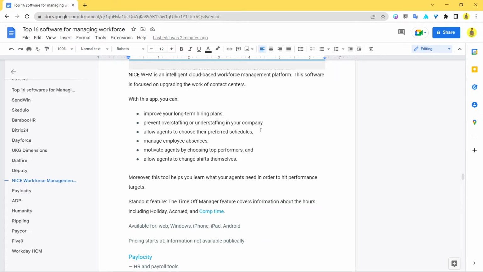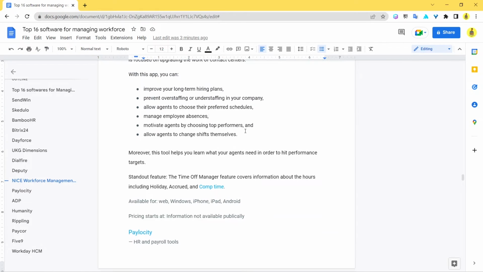So this is really cool, because you need to have the right number of people working in your company at the right time and doing the right job. So definitely you have to take care of overstaffing and understaffing, right? Next, you can also allow agents to choose their preferred schedules. Then you can manage employee absences, motivate agents by choosing top performers, and allow agents to change shifts themselves. So basically, this is a really cool thing.